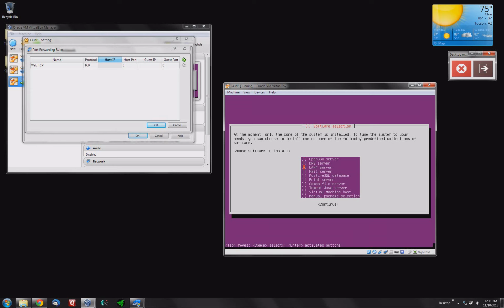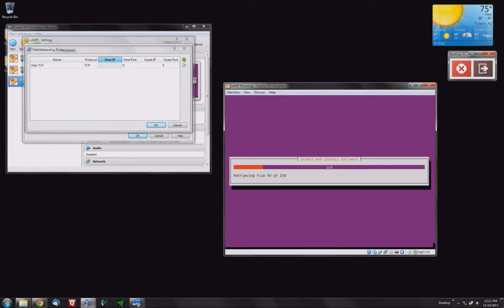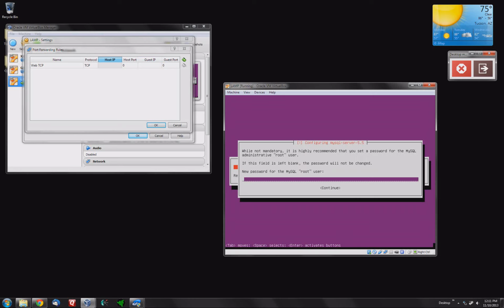In this case, we're just going to go ahead and select LAMP server, because that makes it very easy to go ahead and do the install. We're just going to go ahead and tab over to continue. And it's asking for the password for the MySQL root user.